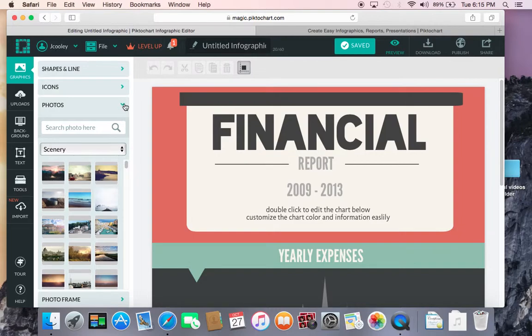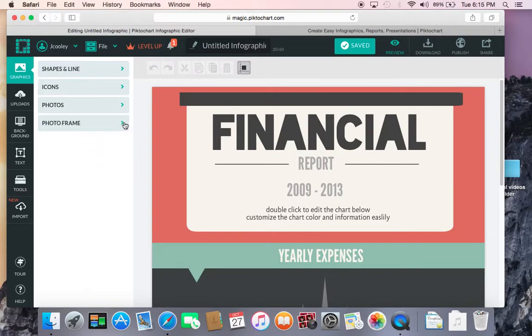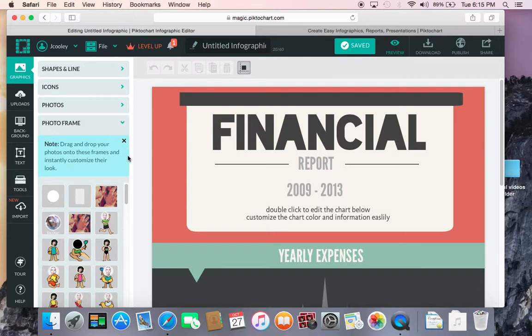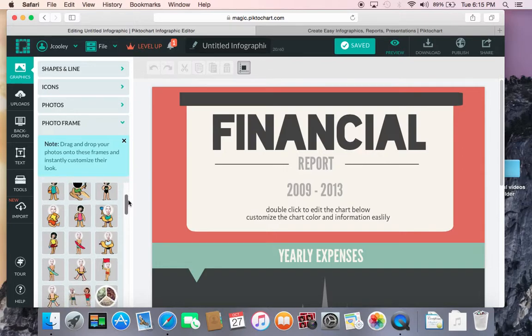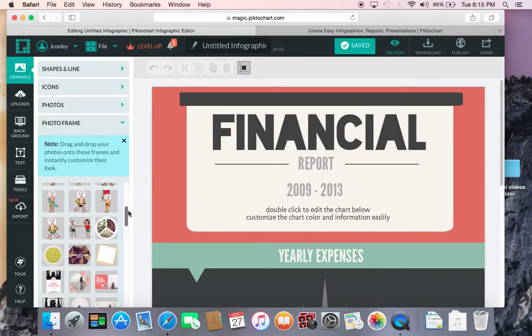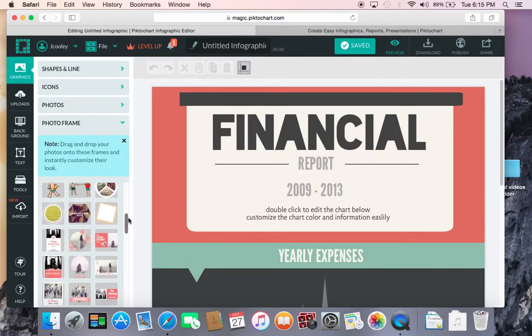Another thing that you can choose for your data is the photo frame. These are kind of neat little things. They will go around photos and they're very whimsical, and you can drop them into your infographic to highlight information, and they are all editable. If you click on any of them, you can change the text that's there and personalize that.